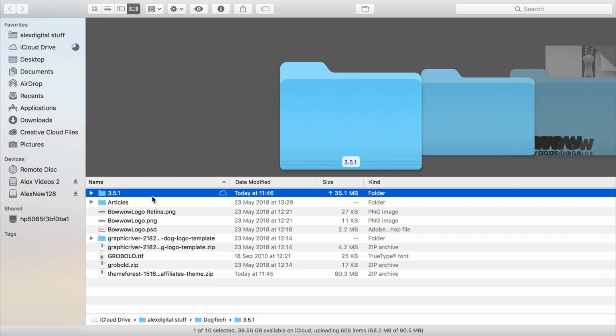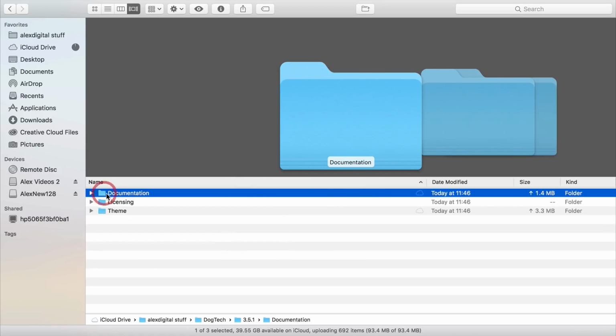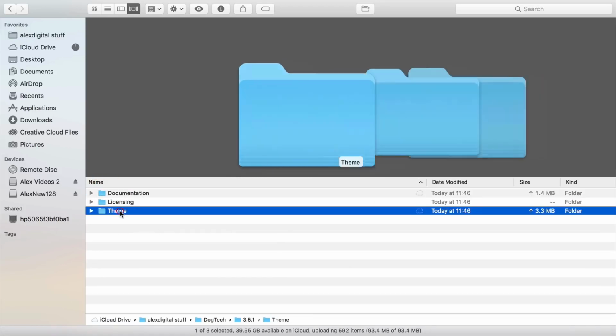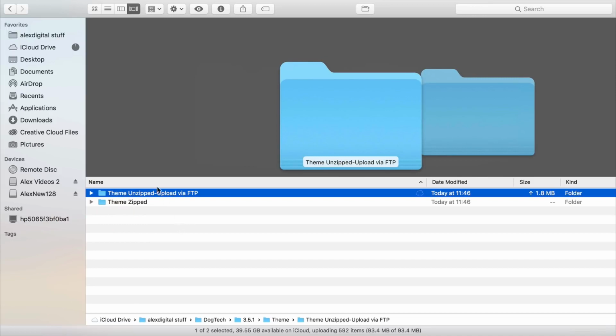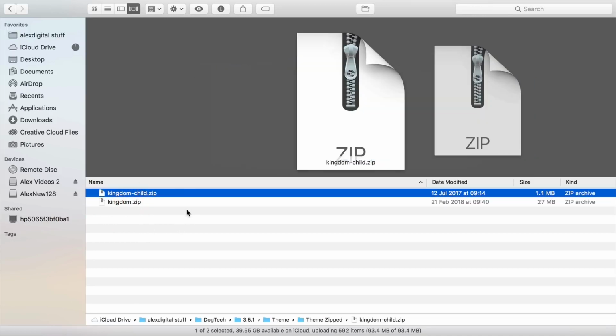And there we go. We've got a folder there. It's got the version number on it, which is currently 3.5.1. You may have a different version. That's fine. So within that folder, we've got 3 more folders. And the one we want is the one that says theme, and then there's 2 folders within there, and we want the one that says theme zipped. Within there, there's 2 other zip files, and we don't need to extract them, we can just leave them as they are. So let's go back to our website.